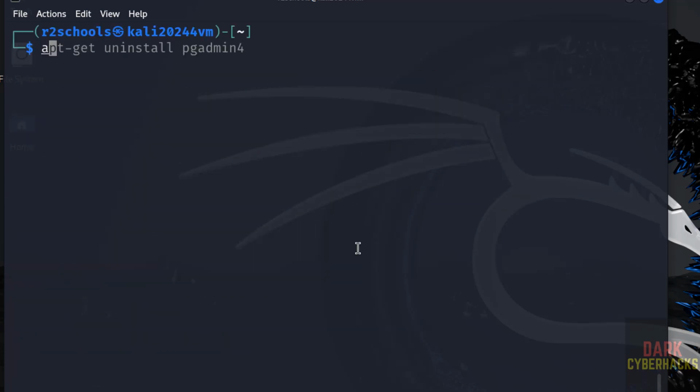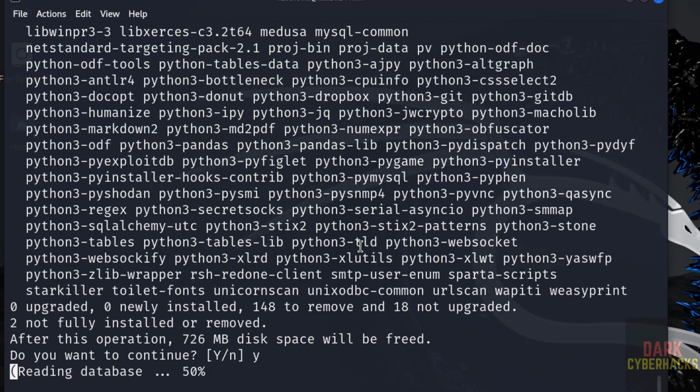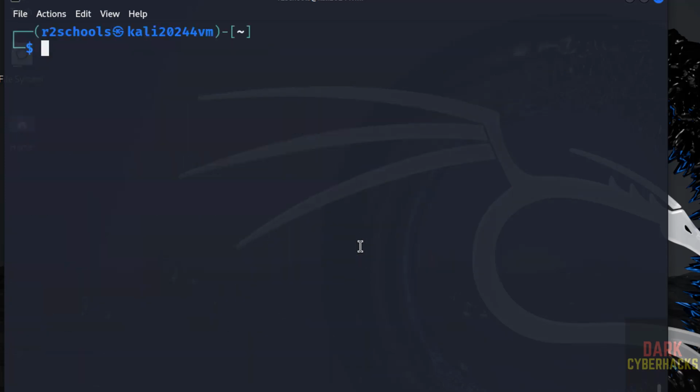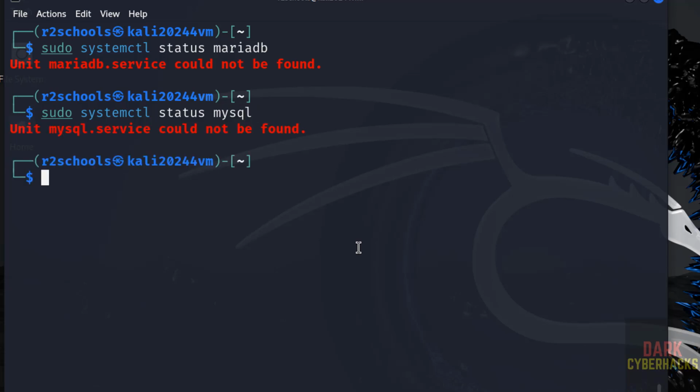It is done. Now run autoremove. Type and hit enter. Ctrl L. After uninstallation of MariaDB, verify the status of MariaDB. sudo systemctl status mariadb. See, you don't have MariaDB. Even if you try MySQL, see, you don't have MySQL.